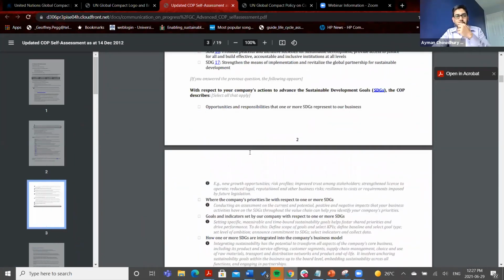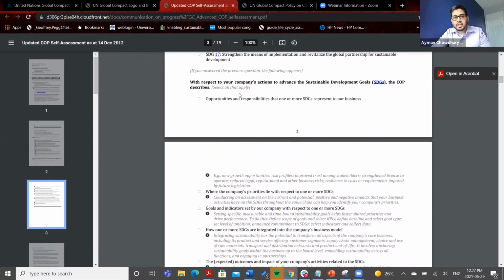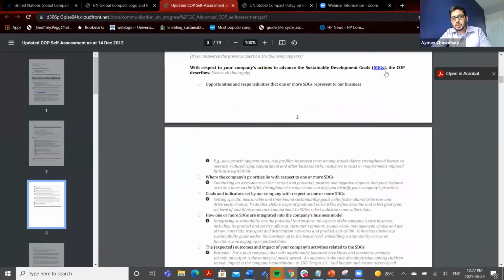This is the interesting part. Let's say, with respect to your company's action to advance sustainable development goals, the COP describes. Remember, you had this question at the GC Active level as well when you were submitting your COP. At that time, if you want to find examples, like, I have this option here, opportunities and responsibilities that one or more SDGs represent to our business. What exactly does it mean? How does it translate to business language?